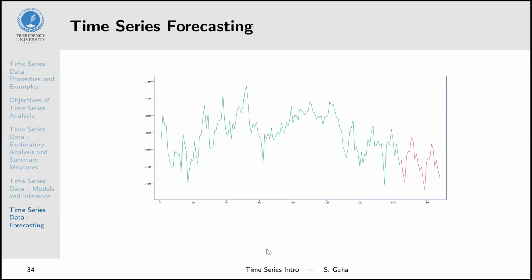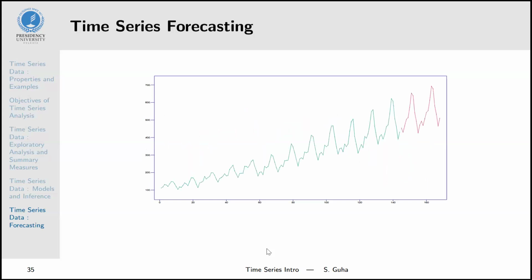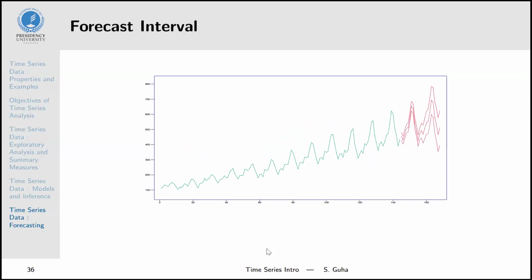Now we have shown some picture. This is the difference time series, the irregular component, and then I have done some forecast for the irregular component. Now, if I want the forecasted value for the original time series, it would look like this. But giving a forecast value may not be of much importance unless we give an interval for that, a kind of a prediction interval. So we can also give a forecast interval. So this is one such example.